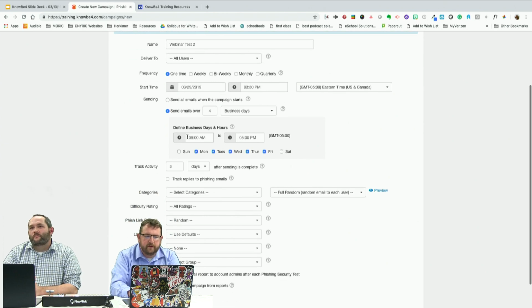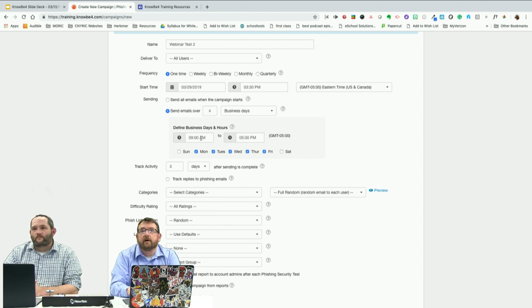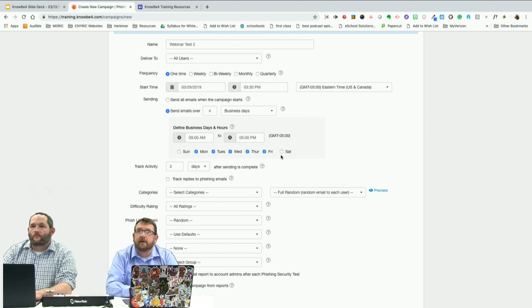So as we work down the list, we can define the business hours, so it will only send those emails during the course of, in this case, 9 a.m. to 5 p.m., and you can customize that however you wish. And then we can also select which days we want it to go out. So if we do want those emails to go out on the weekends, just to keep folks on their toes, we can highlight that as well.